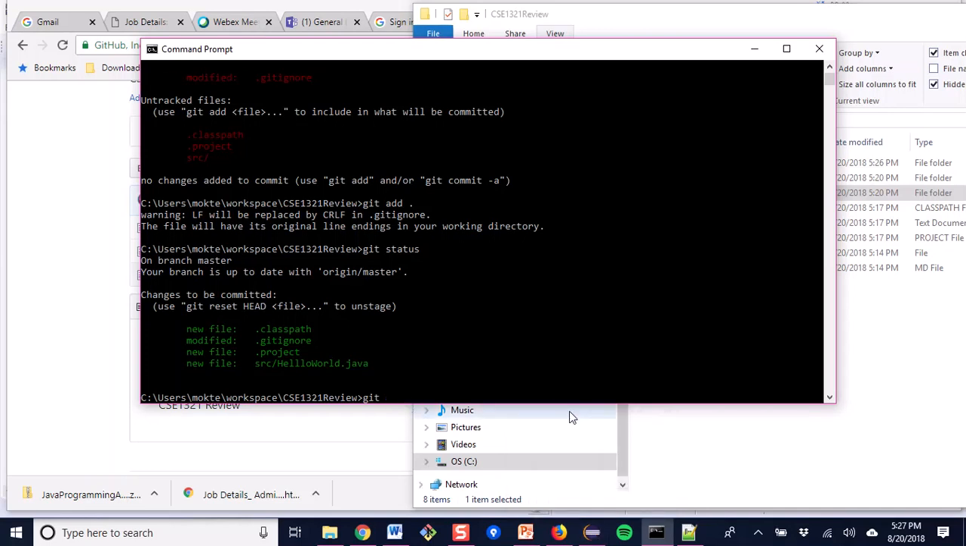So the commit is git space commit, and then I have to type dash m, lowercase m, no space. Then after that, a space, and within double quotation marks I have to give a comment on what changes I have made here. So I will put hello world dot java program is added. It is a very short command, easy to remember.